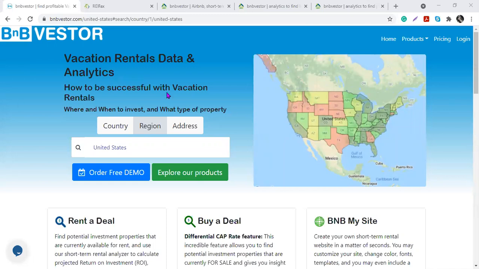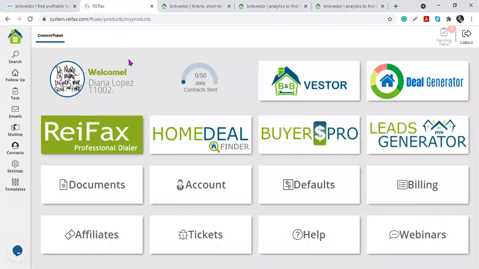The first thing that you need to do is go to BnBvestor.com, okay? That is the website, you see it right here. You just need to log in there if you are only a user for BnBvestor. But if you are a user for ReFacts, remember that whenever you log in to your ReFacts account, you will be on the control panel, and there you will see these two icons. Only if you are using Google Chrome or Firefox, those are the recommended browsers, you will see these two icons.